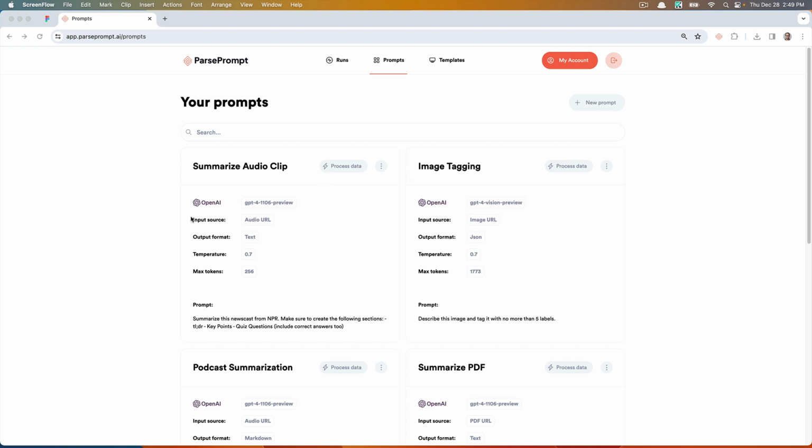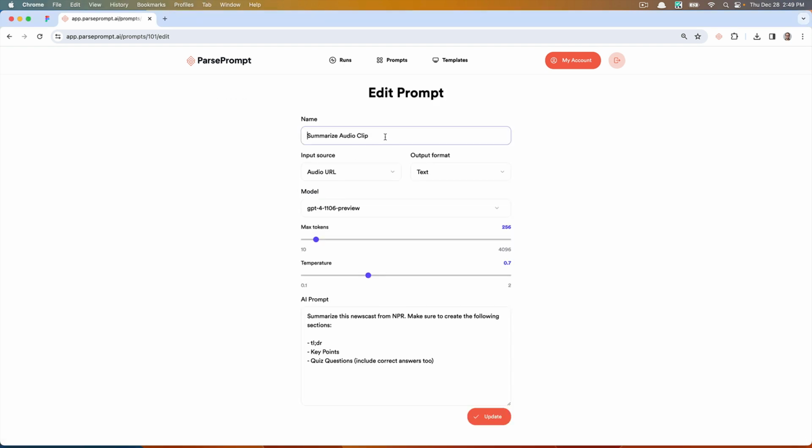A prompt template is basically a series of rules and instructions that you use to generate the AI output. In this example, I have a summarize audio clip prompt. Here you can see I'm using an audio URL as the input, and the output is text. Let's change out the markdown because I want to use this in a blog post. Then I'm using the newest model by OpenAI.